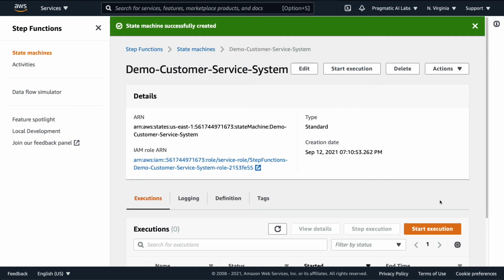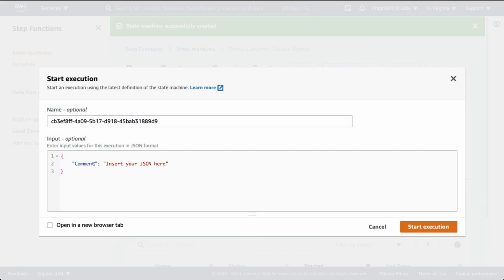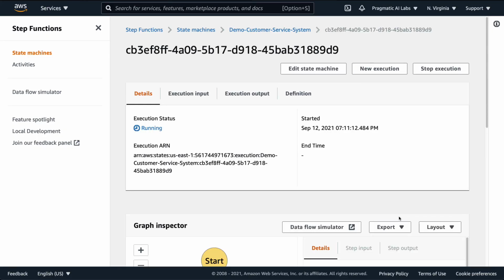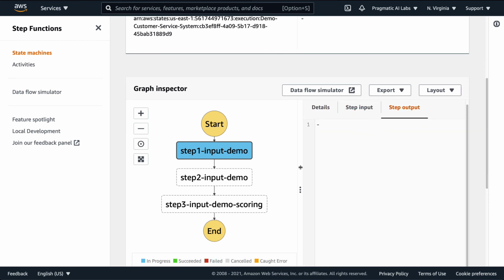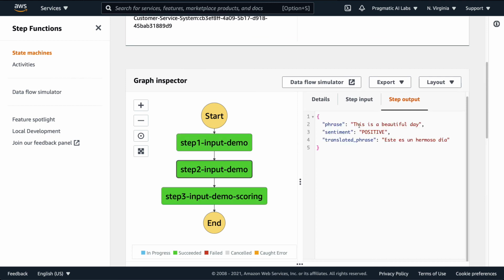So now that I've got this, all we need to do is execute, right? So if you remember, this particular initial Lambda function is going to accept a phrase. And so I just need to put something inside of here, just say, this is a beautiful day. There we go. And let's go ahead and start this execution, and we can watch it in action, which is pretty neat as well. We can click on this. We can look at the input. Right, here's the input. We can look at the output as it's being generated.